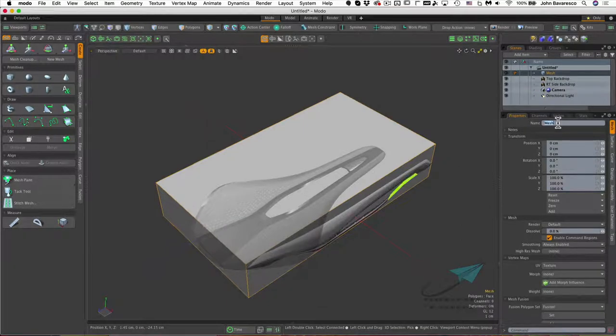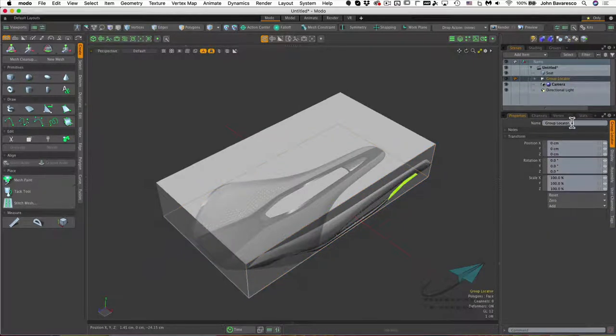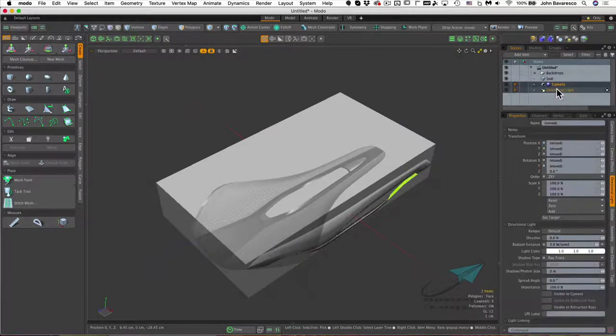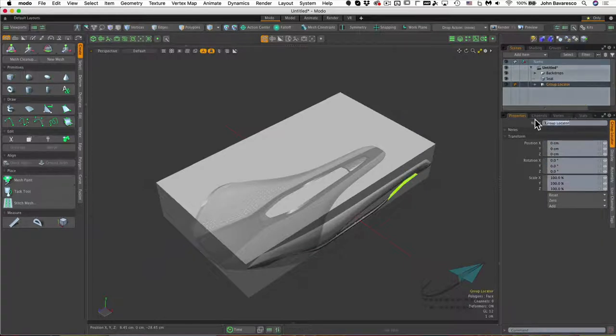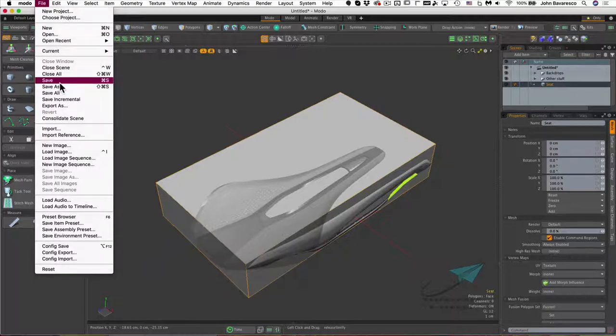All right, let's do a little housekeeping before we get started here. Let's go ahead and name this layer seat. Okay, and let's take these two backdrop images, hit Control G, and that's going to put them in a group. Then I'm going to name this group backdrops. That allows me to quickly turn them on and off all at once. And drag that to the top. With the camera and the lights, they sometimes get in my way, so I'm going to do the same thing, Control G, and we'll call this other stuff. Just trying to keep things neat and tidy. And remember, let's go ahead and save our scene at this point.